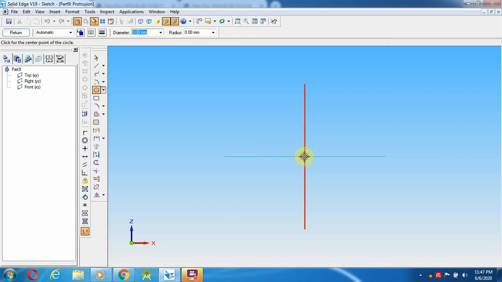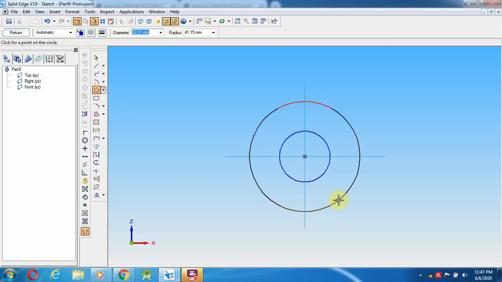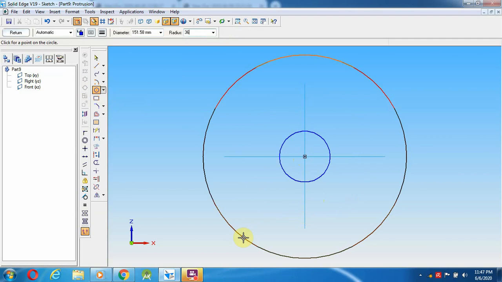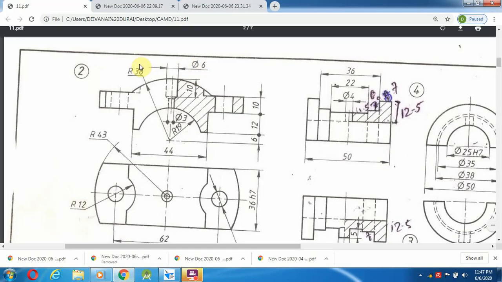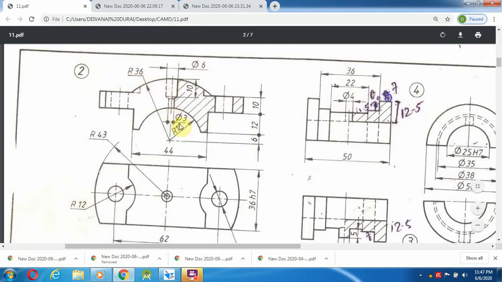From here, a radius 19 mm circle, enter. Again I'm going to select a circle, and from here a radius 36 mm circle. So radius 19 and 36 mm circles have to be created over here.